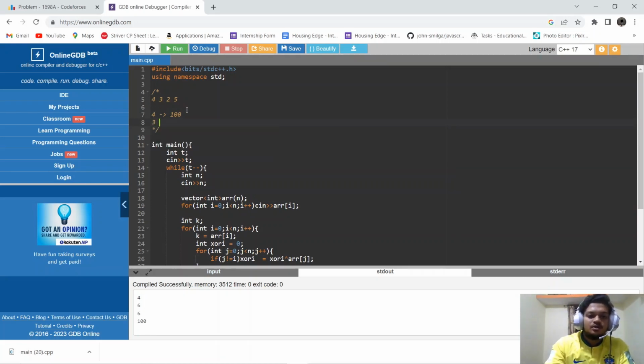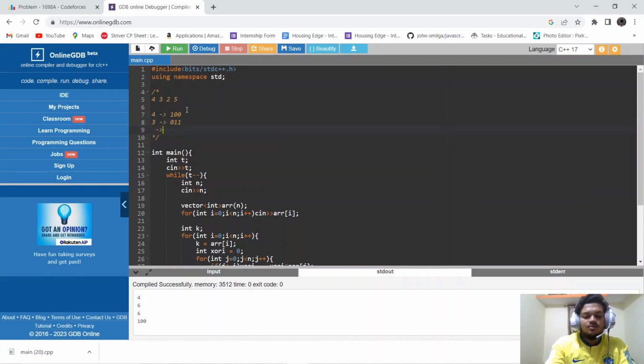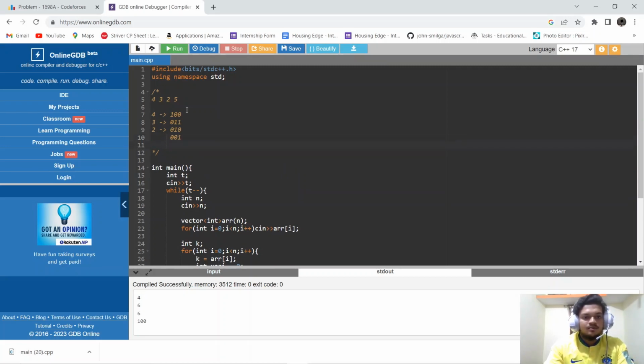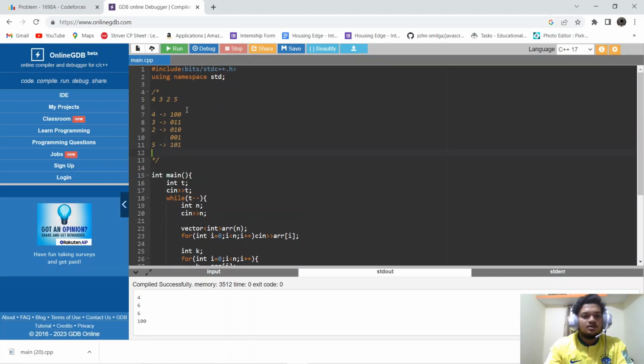So let's find it out. 3's binary representation is 011, and 2's binary representation is 010. The XOR of 3 and 2 will give 001. The last value is 5, whose representation is 101, and the XOR of 3, 2, and 5 will give us 100. That is nothing but 4. So 4 is our answer here. We can output any of the valid values.